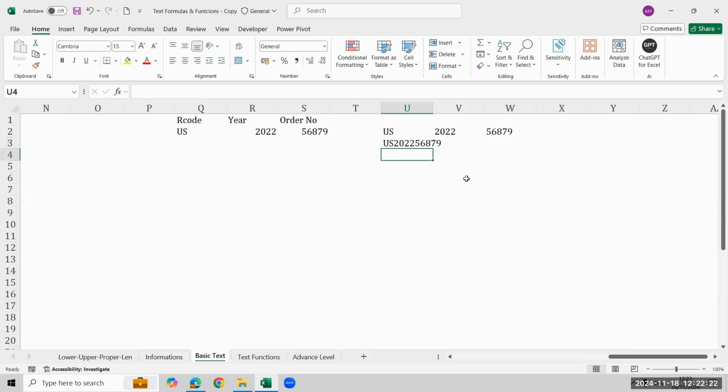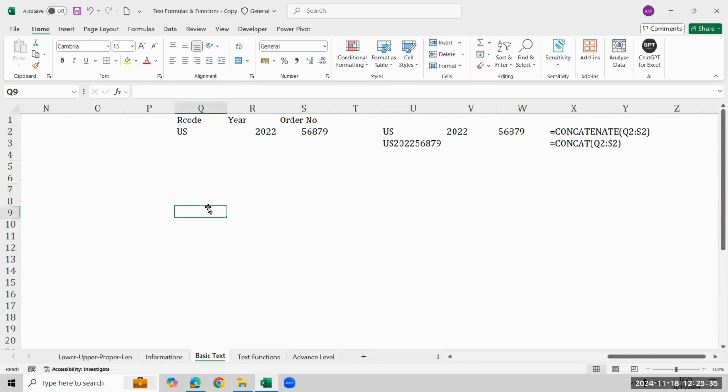See there. Are you getting it now? So this is how you can use it. The difference between CONCAT and CONCATENATE: when you have a range, which formula do you have to use? The CONCAT formula. I hope that is clear. Now let's go to the next one.